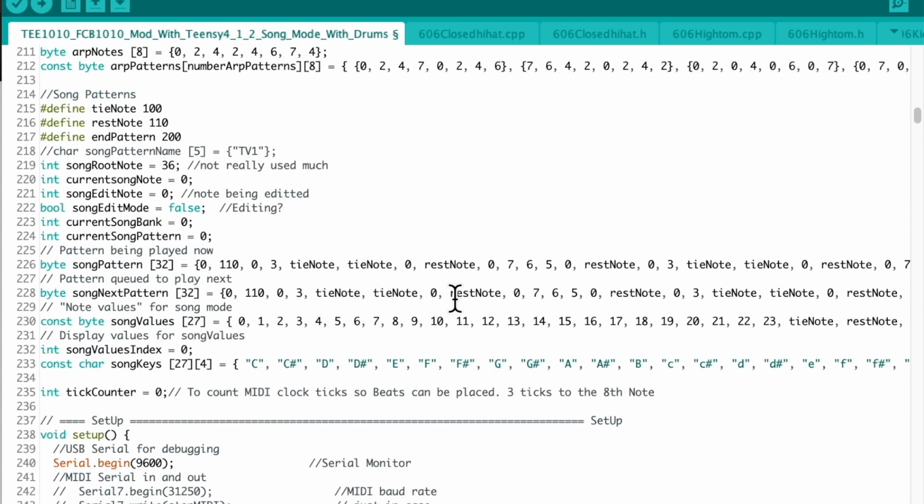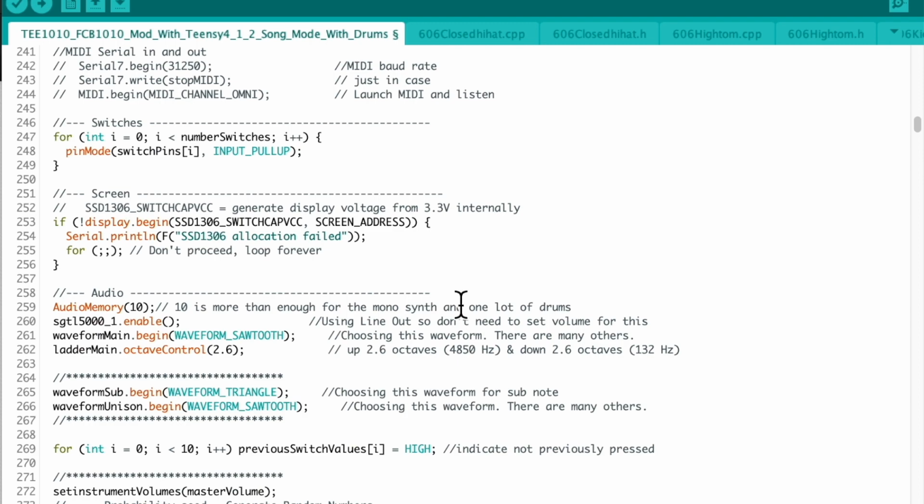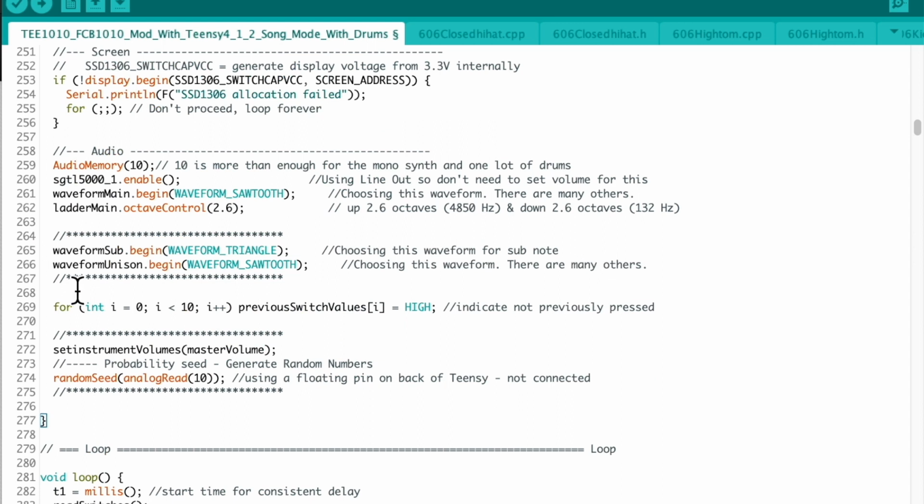If we go down to, all of this is still the same. If we go down to this section here in the setup, so we're in the setup, and what I've added in this part here, which is just the two extra waveforms with what types of waves they are. I'm using sawtooth for the Unison and triangle for the sub. And then here, this is a subroutine down below which sets the volumes. This random seed here is just being used to generate a set of random numbers based on one of the analog pins that isn't being used.